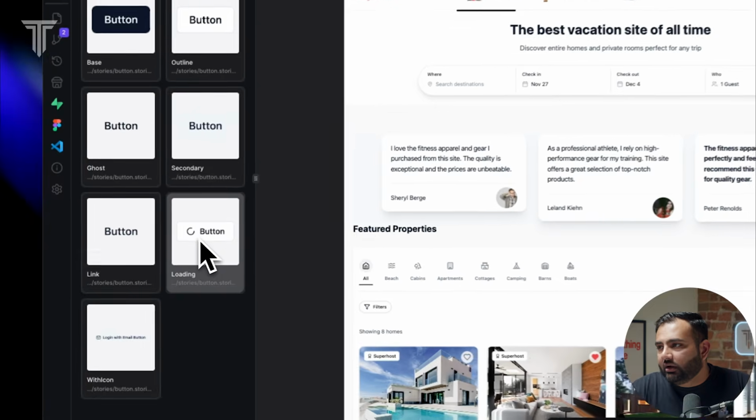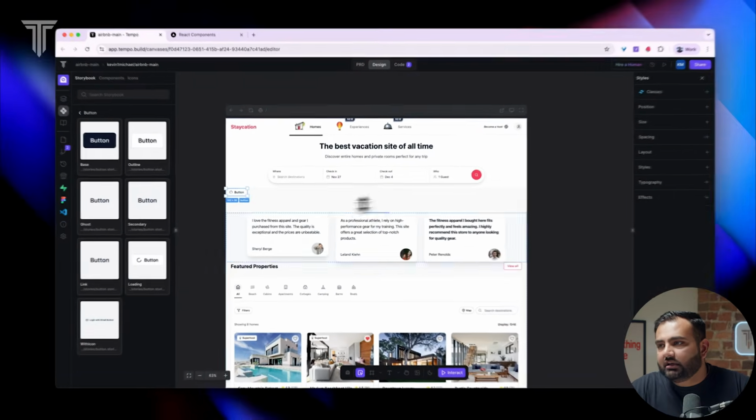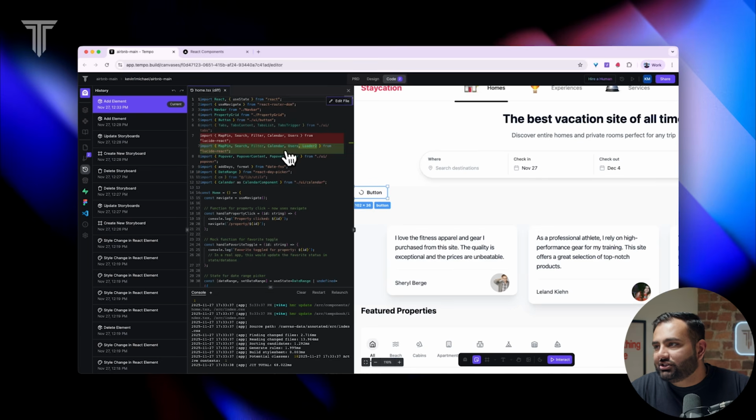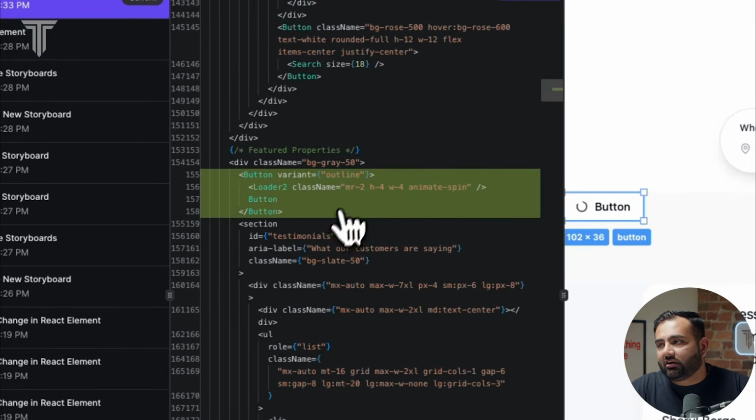So as an example, if I want to add a loading button here, I can just drag and drop my loading button and boom, it's added directly to my application. It's added it to the code base in the correct spot under the hood.